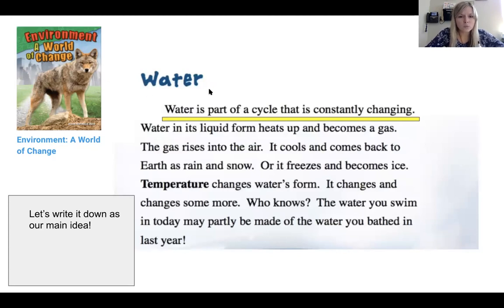I'm looking and it says, "Water is a part of a cycle that is constantly changing." That tells me what this is going to be about. It's my main idea. It's so clear. It's popping. It's in my face. Water is a part of a cycle that is constantly changing. So I'm going to take that and think of what the main idea would be. I'm going to read the rest to make sure.